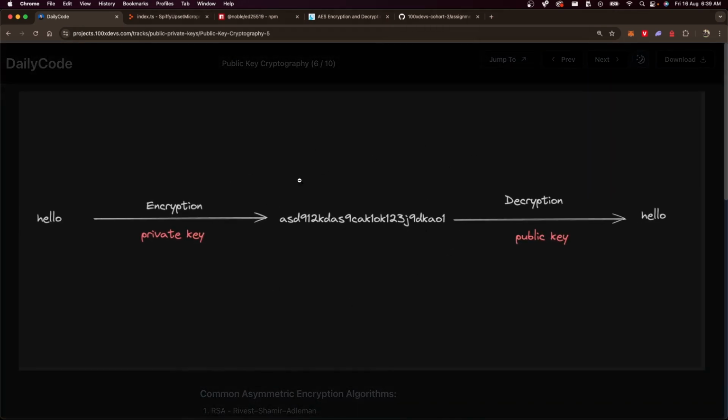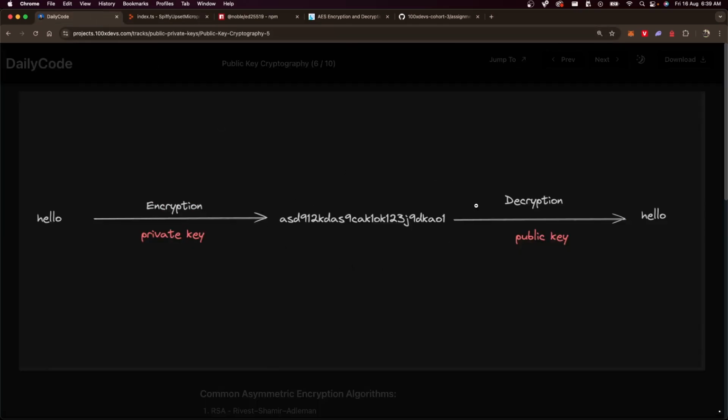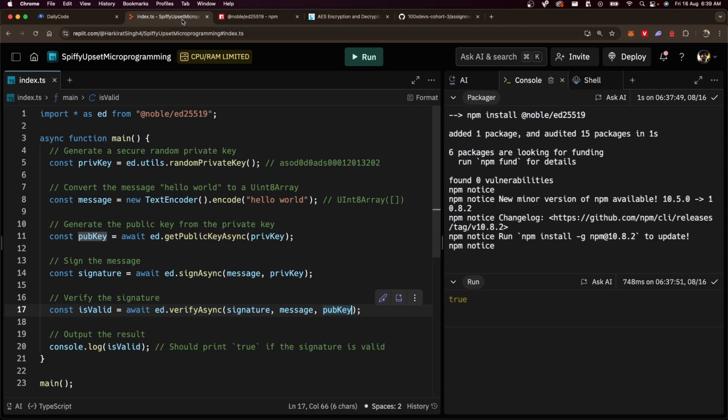We are generating the public private key. We are signing a message called hello world and converting it into a signature in this line of code. And then in the next line of code, we are checking, is this signature valid for this message and this public key? That is what this line of code does. It is verifying, is this signature valid on this message and this public key?